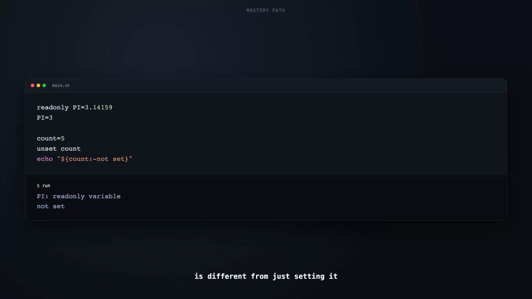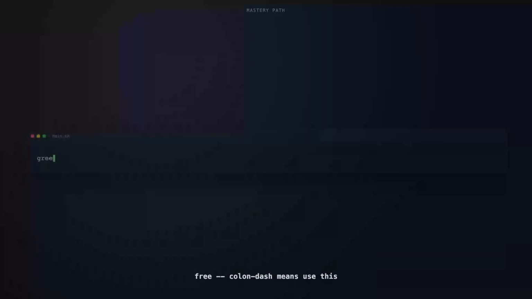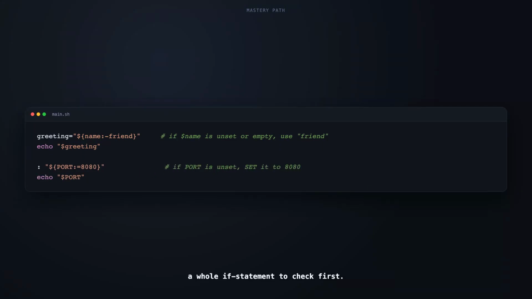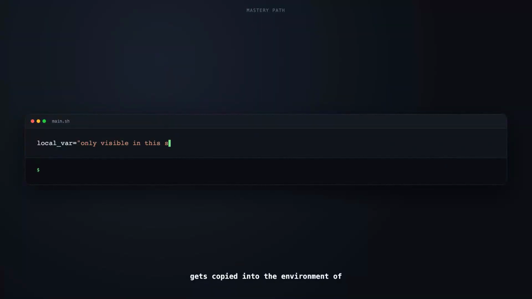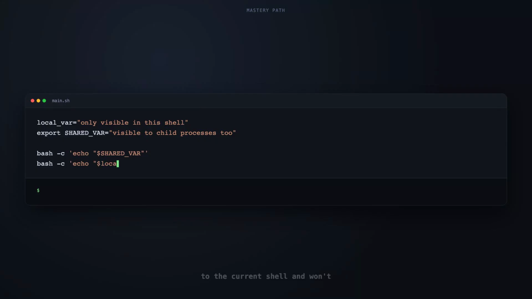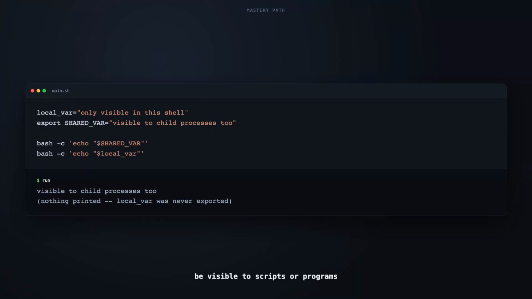unset does the opposite, removing a variable entirely, which is different from just setting it to an empty string. Parameter expansion gives you defaults for free: :- means use this fallback value only if the variable is unset or empty, without needing a whole if statement to check first. export marks a variable so it gets copied into the environment of any child process the shell starts. A plain variable stays local to the current shell and won't be visible to scripts or programs it launches.